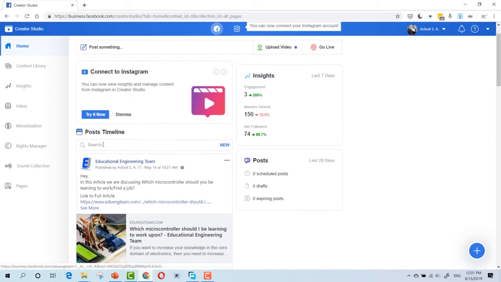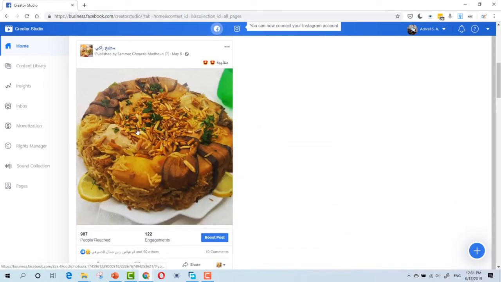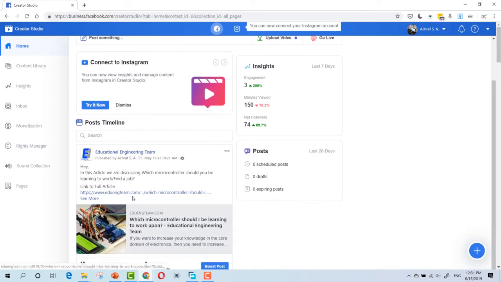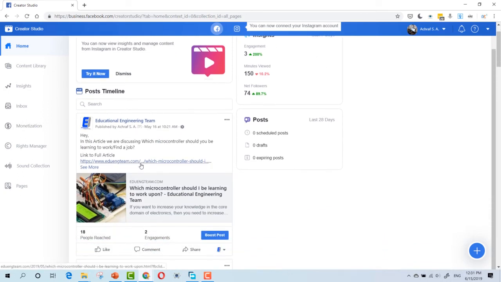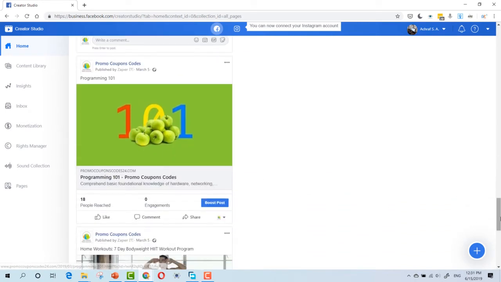Now, if you want to post to your timeline, you can simply see all of these here. These are the latest posts in your timeline, in your pages' timeline. So all of your pages' timeline posts will appear here, as you can see, from multiple pages.